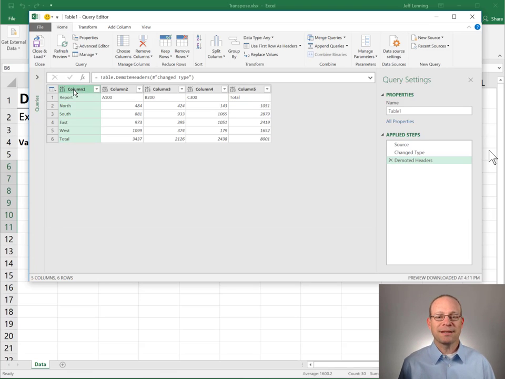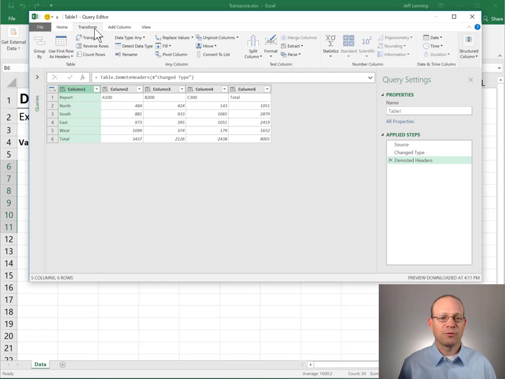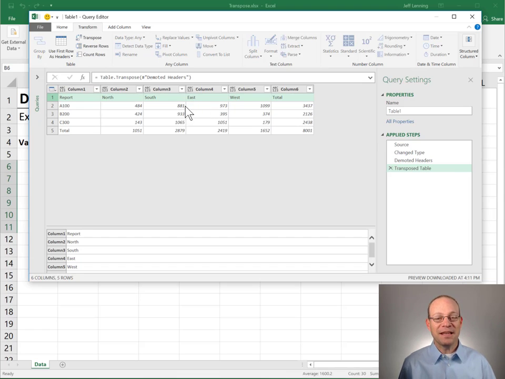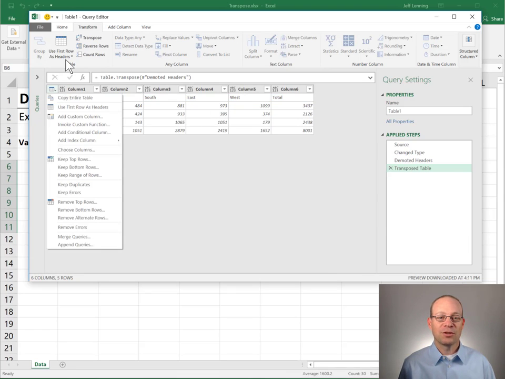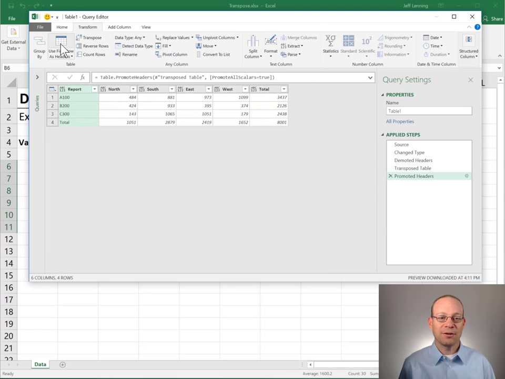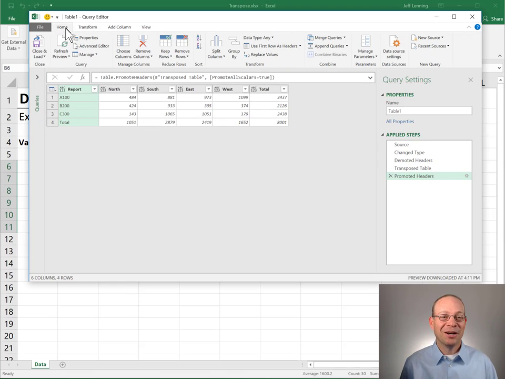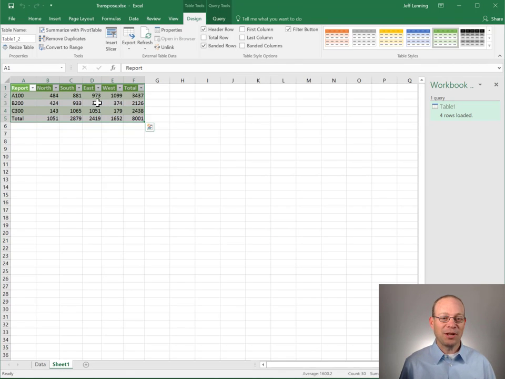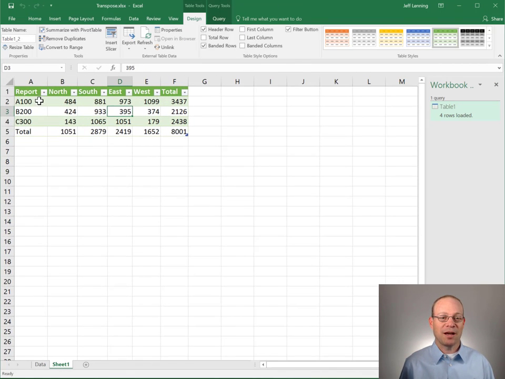So we can go to the next step, which is to transpose. We go to the Transform ribbon tab and click the Transpose icon. And just like that, we're just about done. All right, and now we need to get this first row back up into the headers. And so we're going to use First Row as Headers. That's just about as easy as it is. Home, Close and Load, and the results table updates in Excel, and now we've got it.